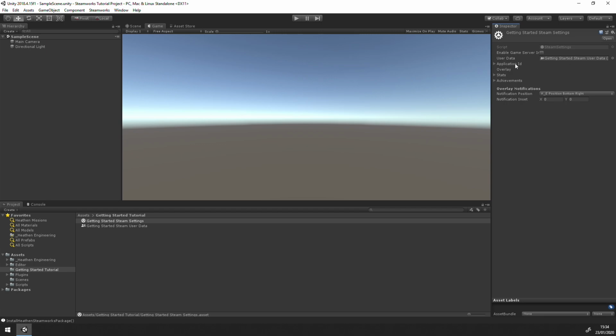Next, we set our app ID. You can start with app ID 480, which is the ID for Space Wars. This is the test game Valve set up for Steamworks. If you don't have an app ID yet, it's okay to use app ID 480 for now, but you will want to change that before release.